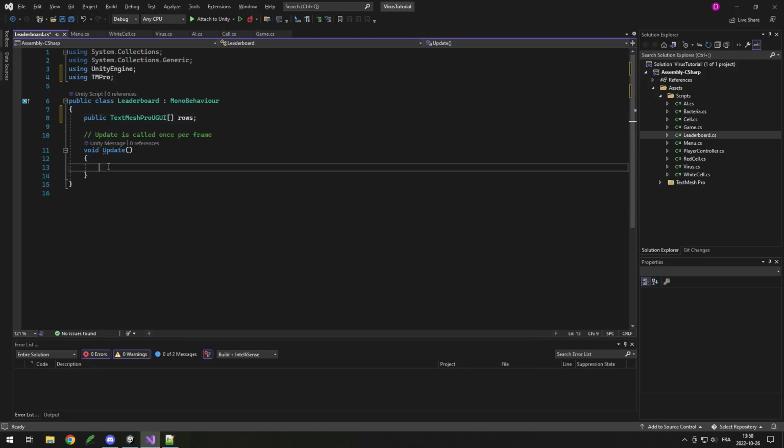Now I will update the leaderboard on update, so once per frame, which is not optimal. If you really wanted to optimize this, you could only update the leaderboard when one of the players gains mass. If no player gained or lost mass in that frame, there is no point updating the leaderboards.